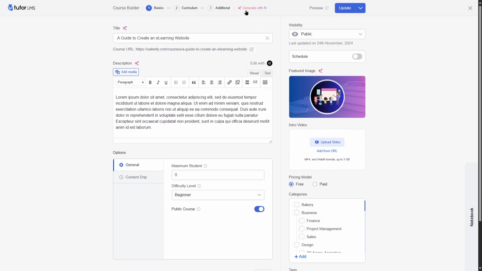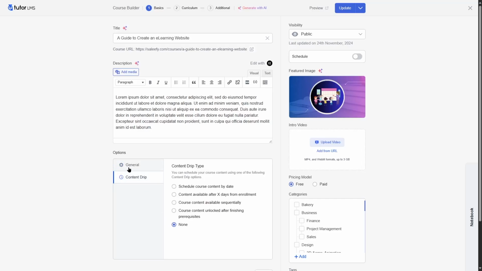In Tutor LMS, you can also use AI to generate different content sections and images for you. First, we add a title to our course, and we also have the option to edit the course URL. Then we can write the course description, and from the general option, we can mention the maximum students, difficulty level, or if we want this to be a public course. And finally, we can also access the content drip settings of that course.